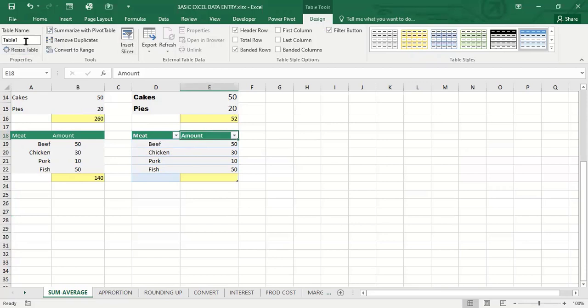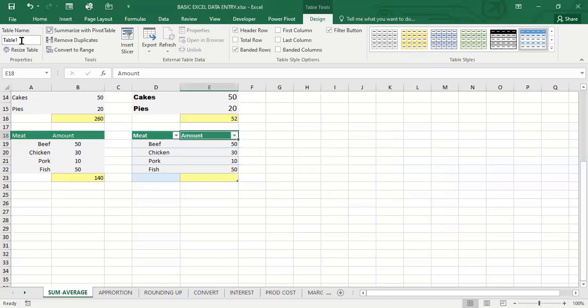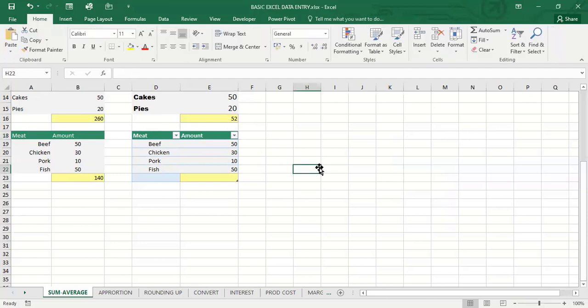And you can name your table here. Let's name this one meat table. There should be no space in between the name: meat underscore table, or you write it as one word, meat table. So when you call meat table anywhere, equals to meat table, you can see that it has selected this. I want to sum the amount from wherever I am.